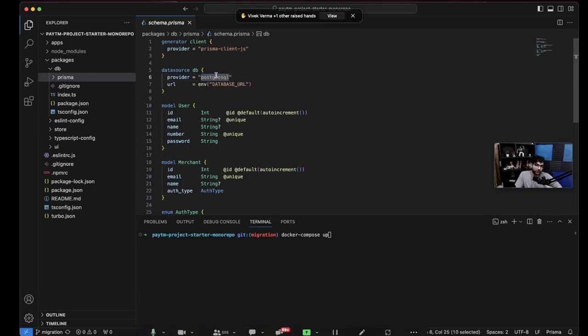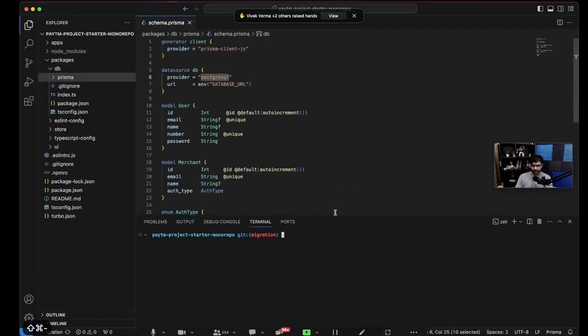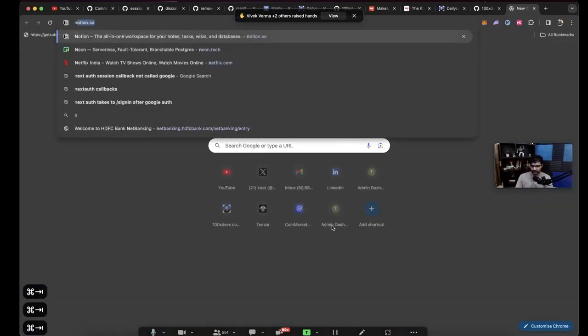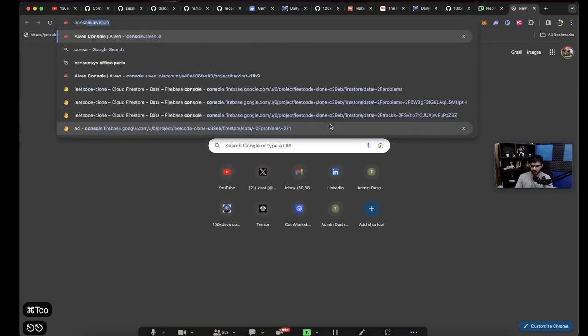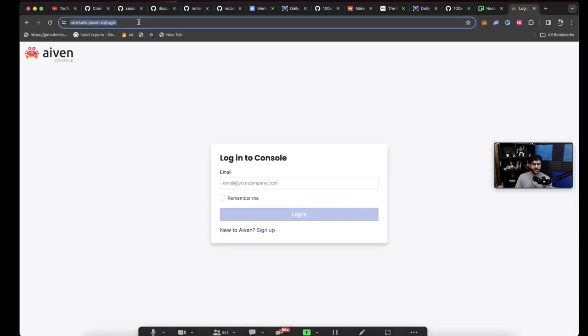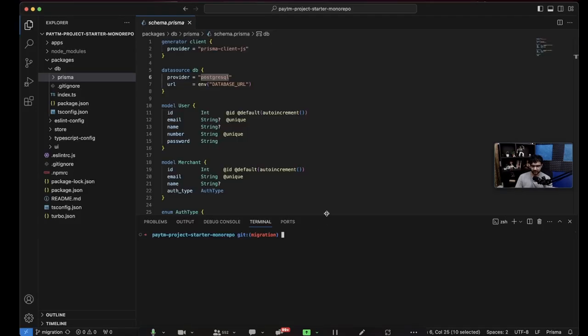We need to start a Postgres database. You can either start it locally or you can get one from NeonDB. So that's the first thing you have to do. I'm going to start it locally using Docker, but you can quickly get one from either neon.tech or from console.avian.io. Both of them will give you a free database to start your application.